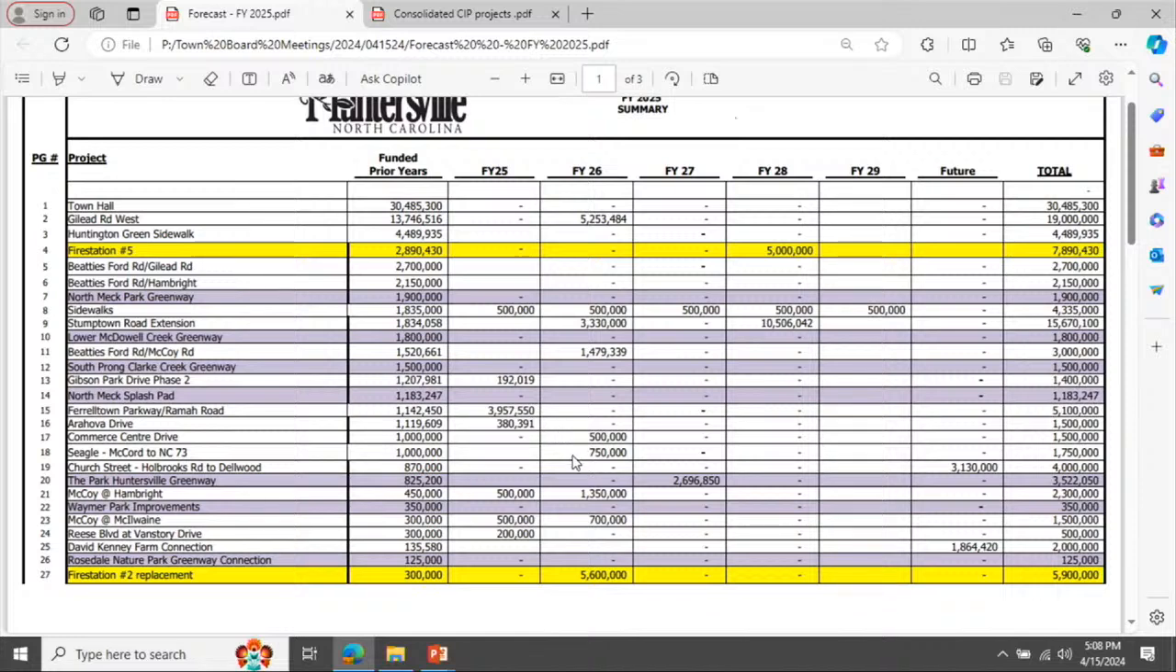You go on down, I'm actually at McCoy-Hambright. We're doing design work at McCoy-Hambright. So after design work, you've got to get into right-of-way and construction. That's why you see those in out years, in 25 and then in 26 is construction. As you get on down to McCoy and McElwain, the exact same thing. We're in design. But in 25, we'll get into right-of-way and then construction in 26. Reese Boulevard and Van Story Drive, we have funding associated with that. We've started design, and we hope to get into construction in 25 and finish that project.